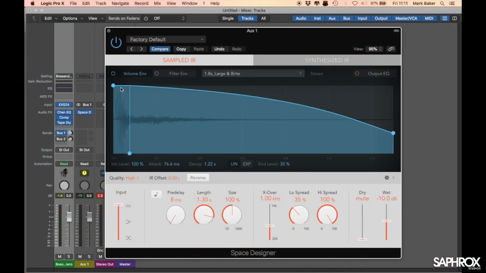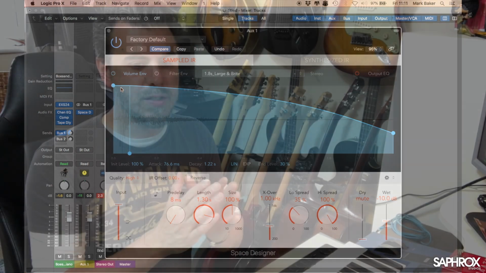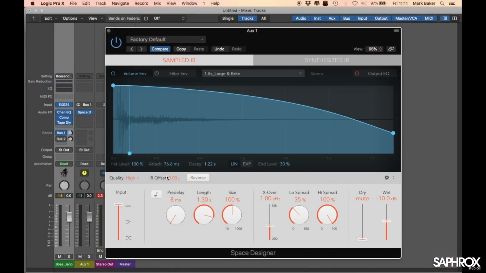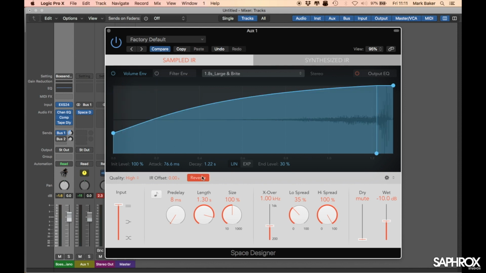Now, let's say you had a sample that you wanted to start at that point rather than right at the beginning of the audio file. Let's say you had a little bit of space at the beginning. You can just use this IR offset and bring the file forward. So you've got quite a nice lot of controls, and of course this reverse, which just spins it round, which is kind of fun. So that's 1.3 seconds, good. Nice reverse reverb for you. Very easy to do, okay?